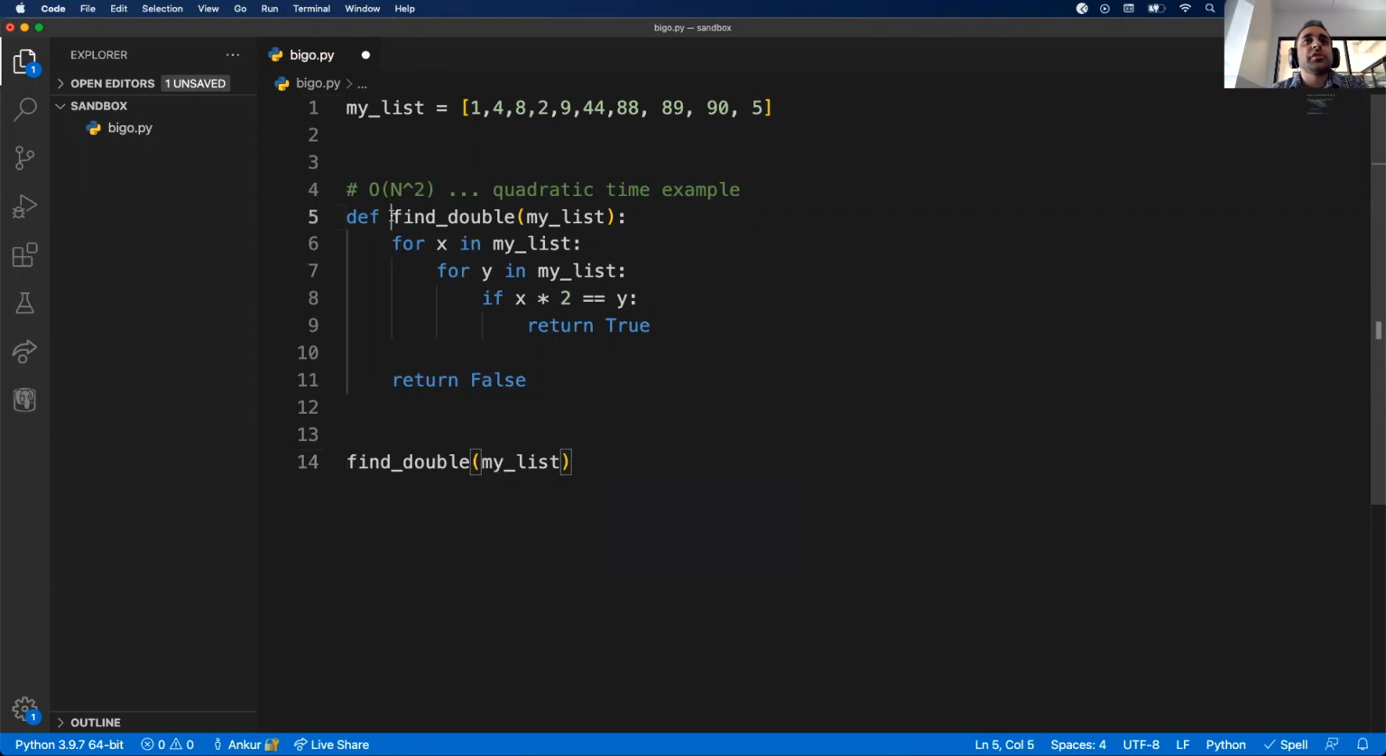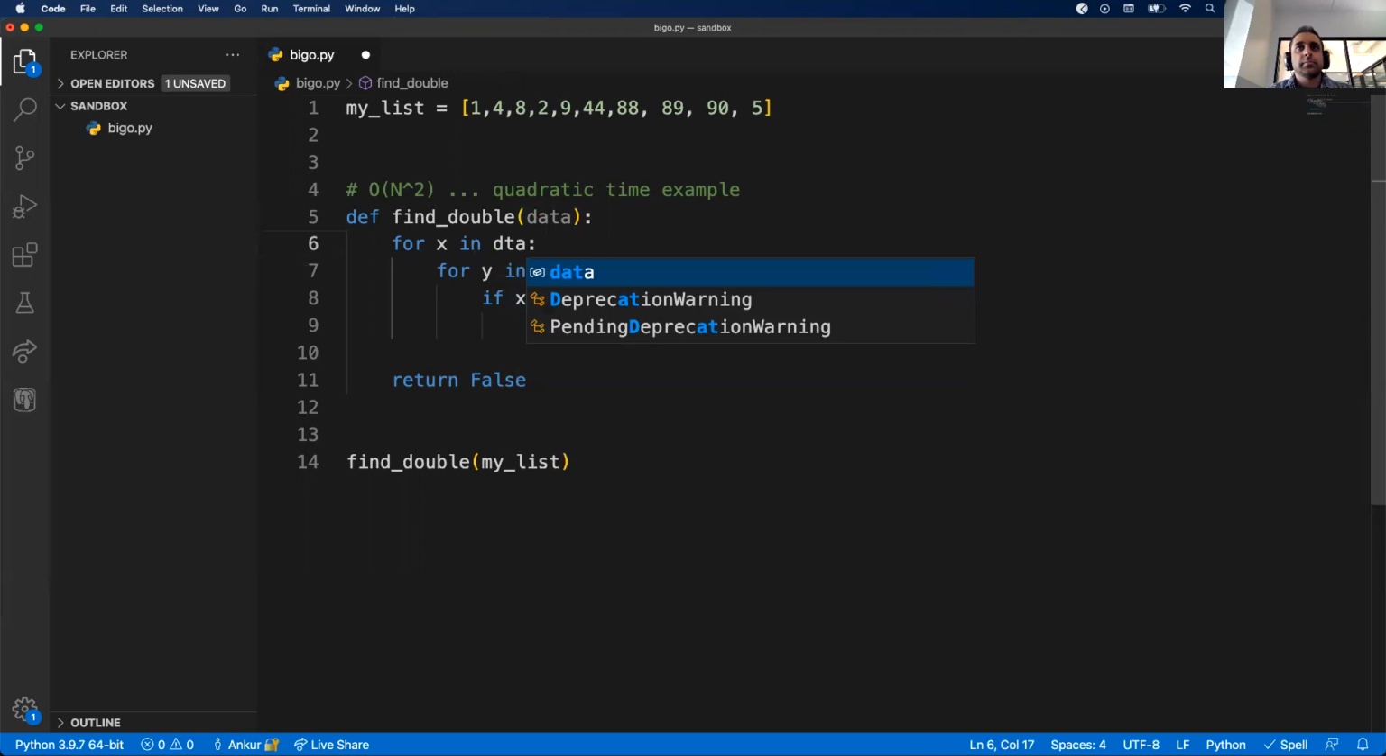All right, so the goal of this function is to take in an input. So let me change this to data. I don't know why I always have my list here. Data, you can name this whatever you want, donuts if you want to, but I'm going to call it data. So the goal of this is to take an input of data, which is going to be a list of numeric values, iterate through it, and just basically see if any value exists that's double any other value.